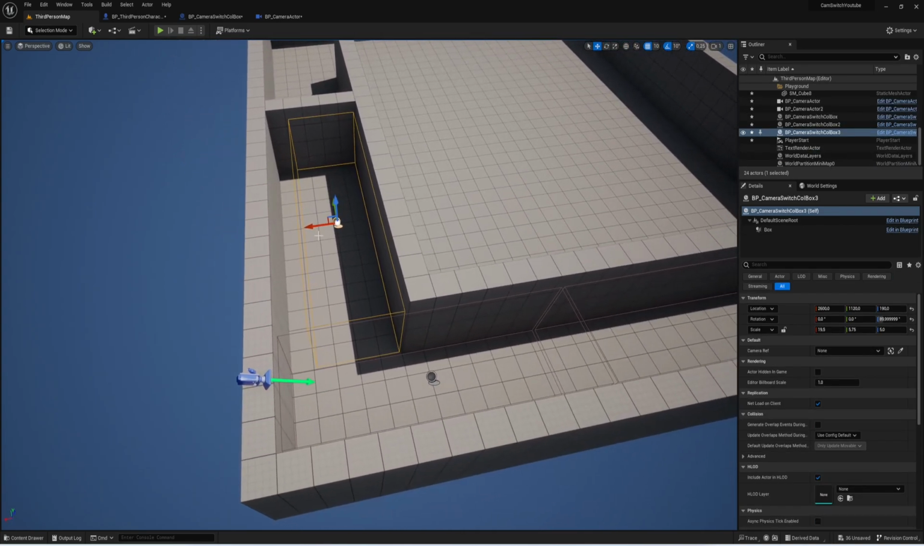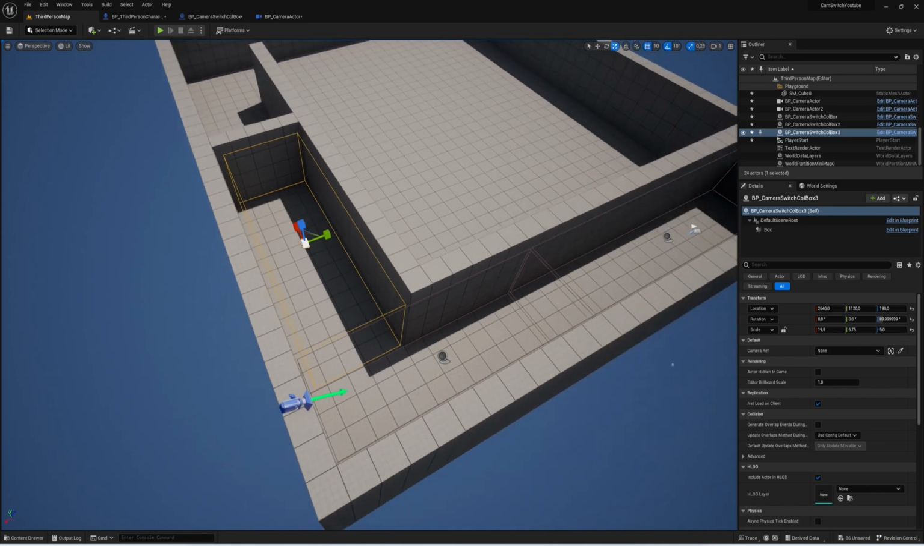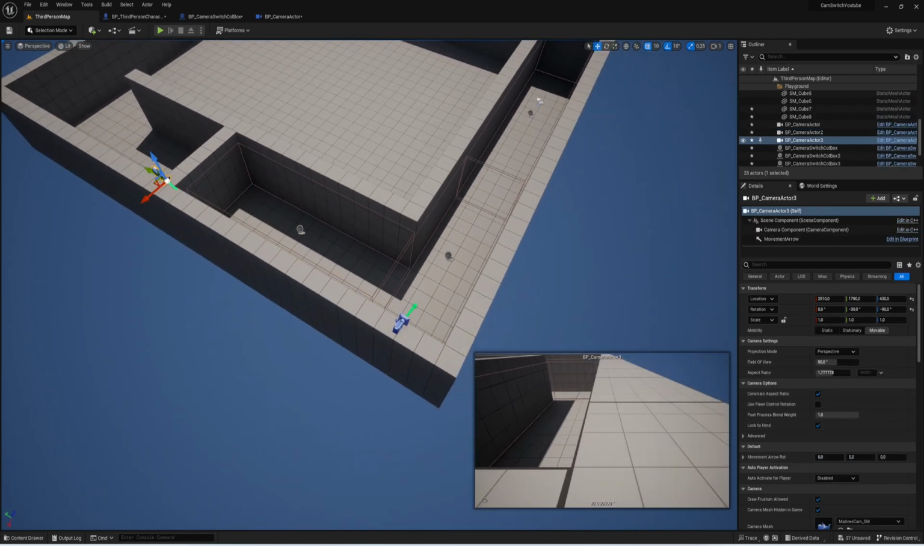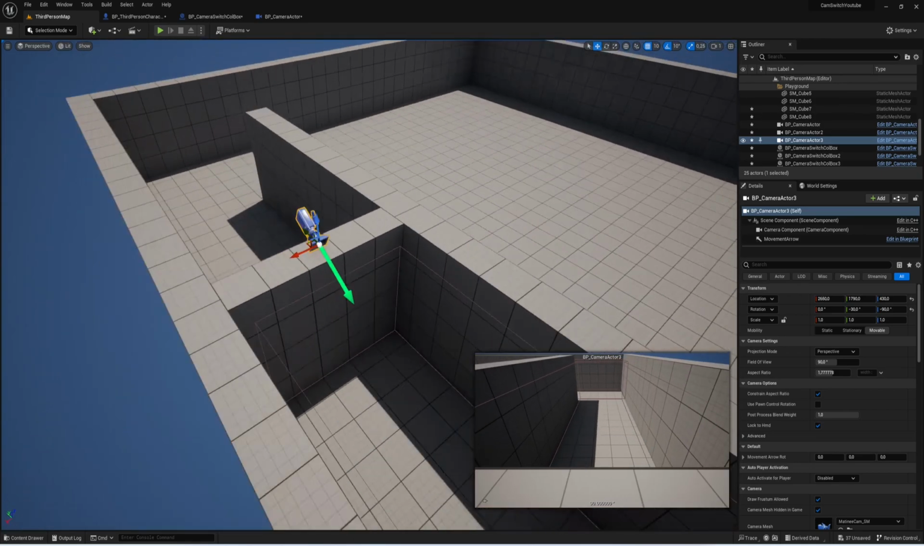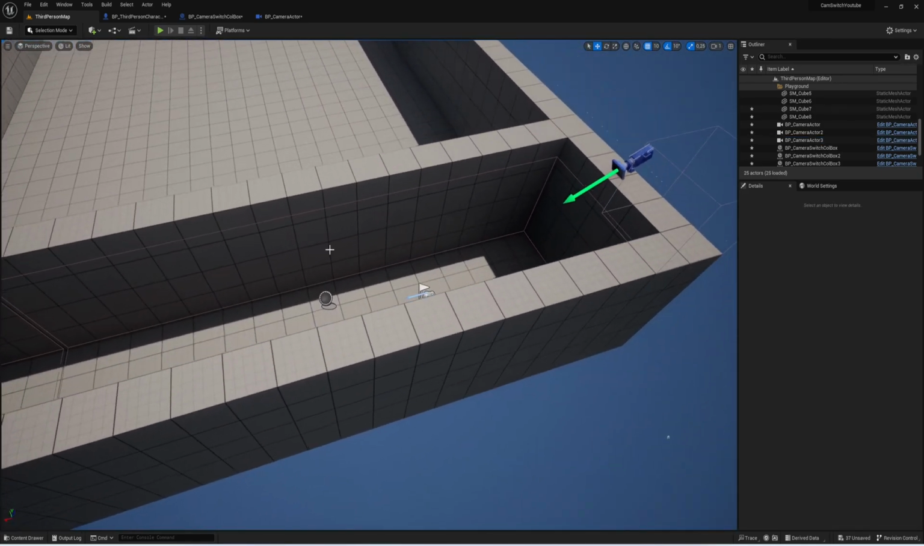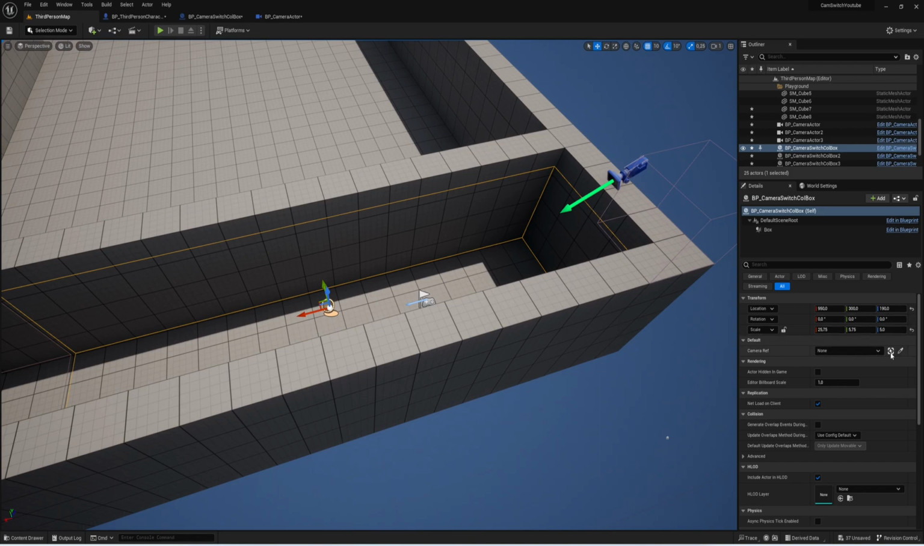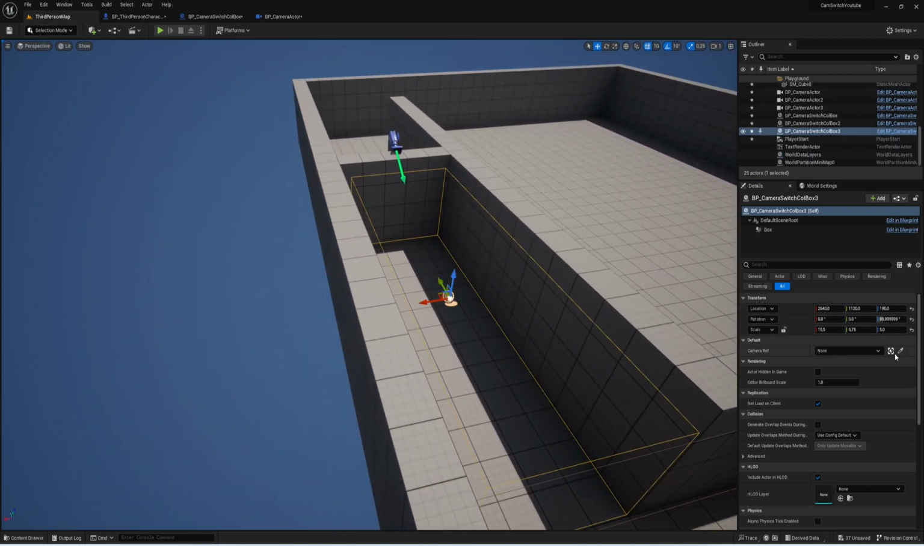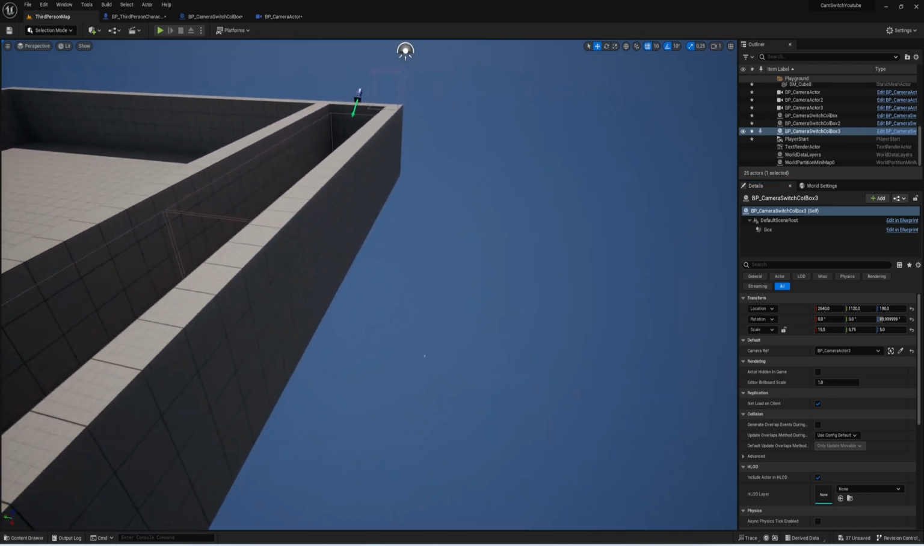I'm gonna fix this collision box before we continue. And move this camera, rotate it into position. Now you wanna select your box collision and select your camera reference. Select your cameras that it coincides with, the correct camera, I mean. And that is it for that.